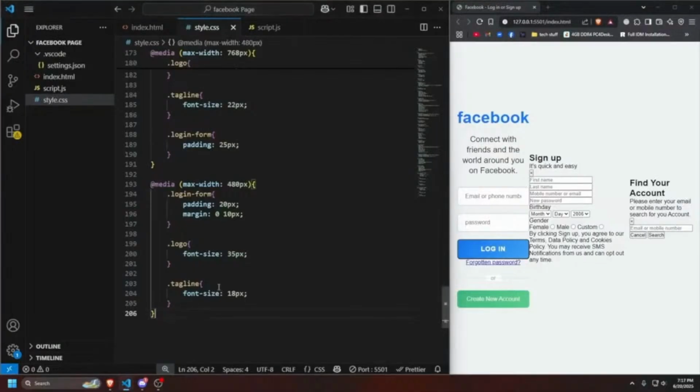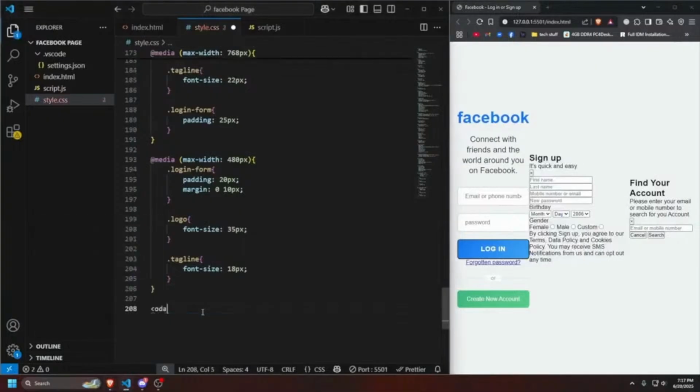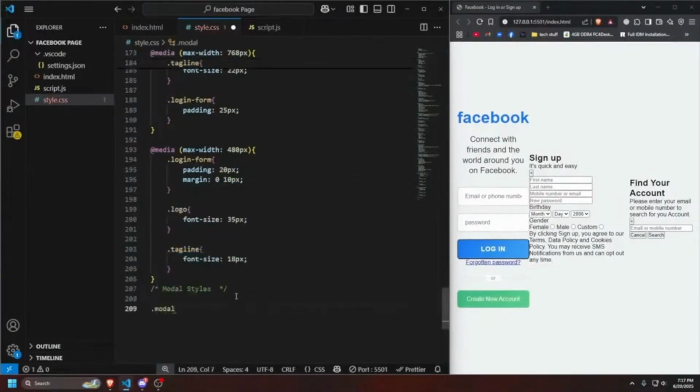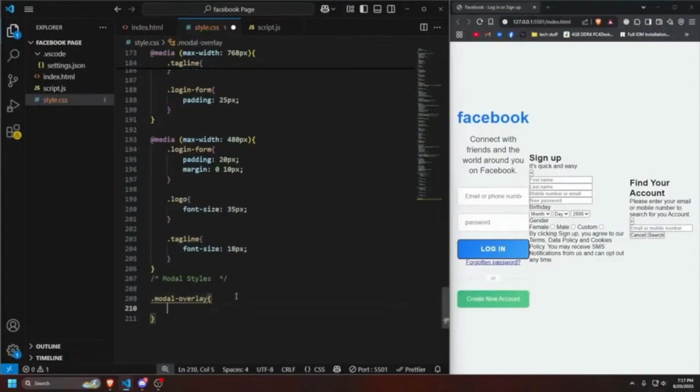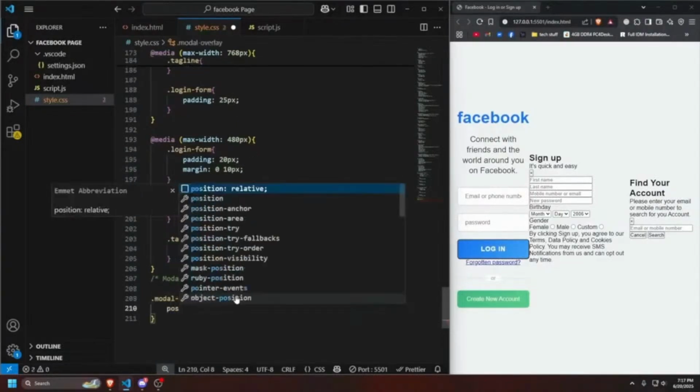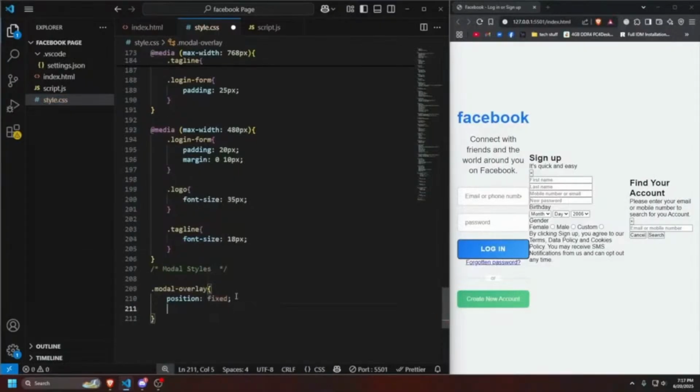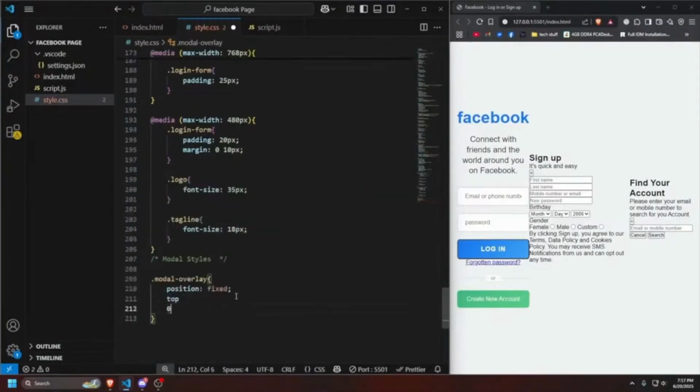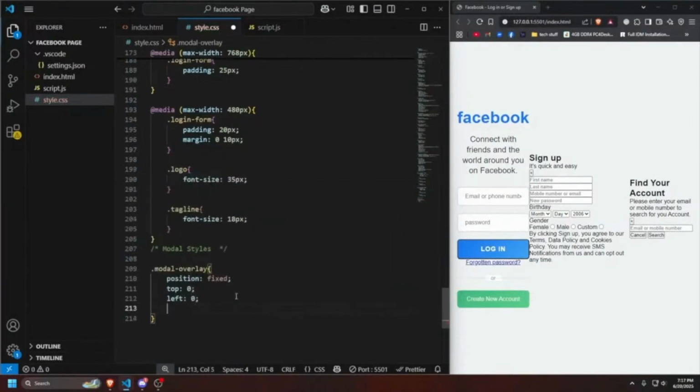So with that said, what else do we need? Now we have to style these. So these are our overlays. Let's make a comment here saying modal styles. The first one is modal overlay. So we'll do position fixed, top 0, left 0.